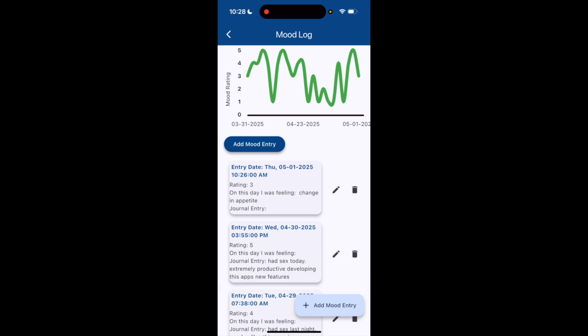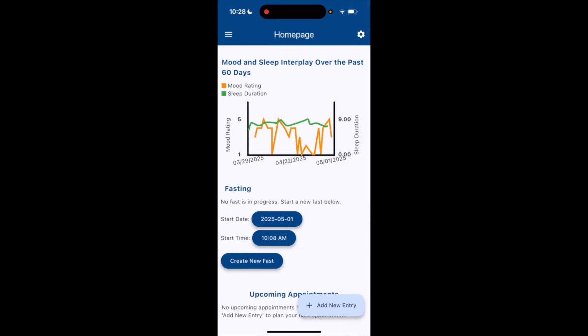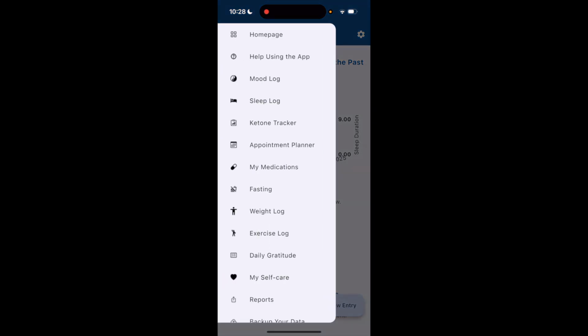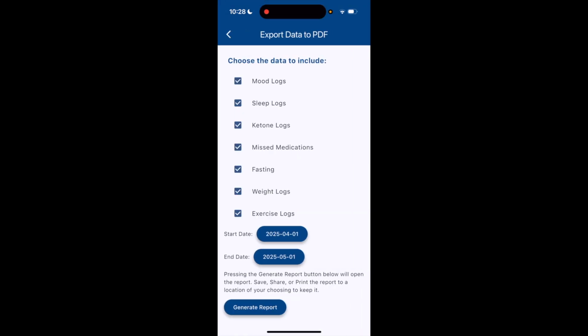If we came here from the Add New Entry button on the home screen, we would return to the home screen. The final integration of mood is in the Reports function. Returning to the home page, click the menu and find the Reports button. Here you can choose what to include in the generated report. Depending on who you want to send the report to, not all diet and lifestyle factors may be appropriate.